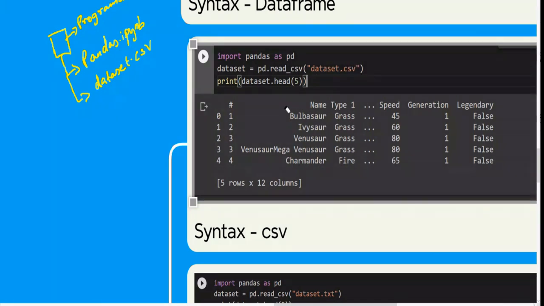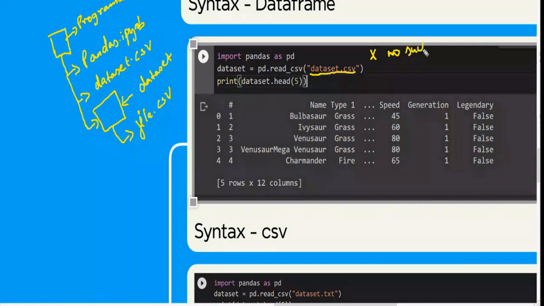But if it is present in a different location, let's assume we have another folder in this particular programs folder. Another folder is there, and inside that folder I'm having file.csv. Now if I try to give that file.csv directly, then it will throw an error like no such file or directory is present. Like that you will get some error.